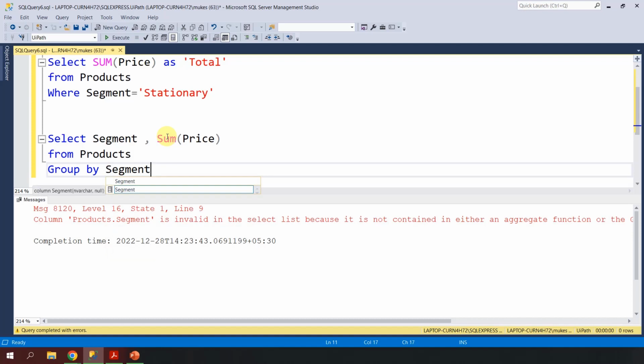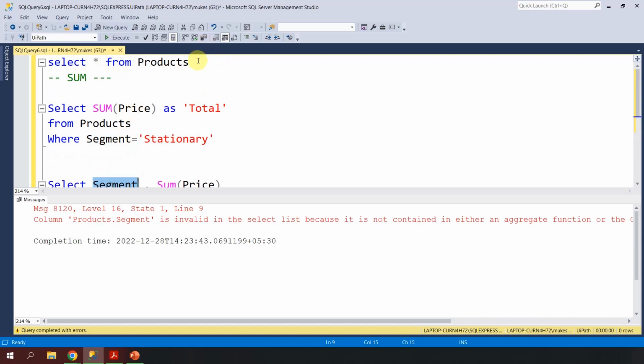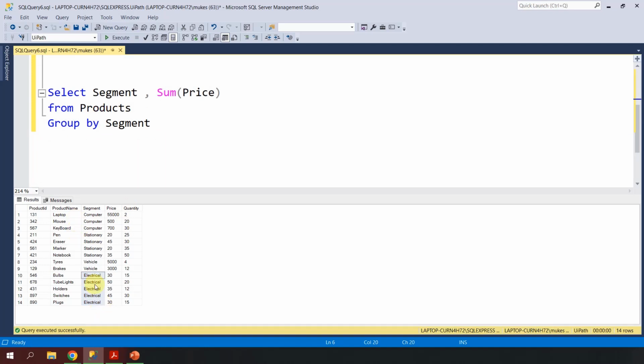group by segment. Now what is this group by segment? I am telling SSMS to give me all the segments. Computer, where all 5 times, 6 times, right? If you see here, when I select this one, I have computer 3 times, stationery 4 times, vehicle 2 times, and this one I think 4 or 5 times, right? So when I say group by, it means club all of this together. Okay, so that is what the group by does.